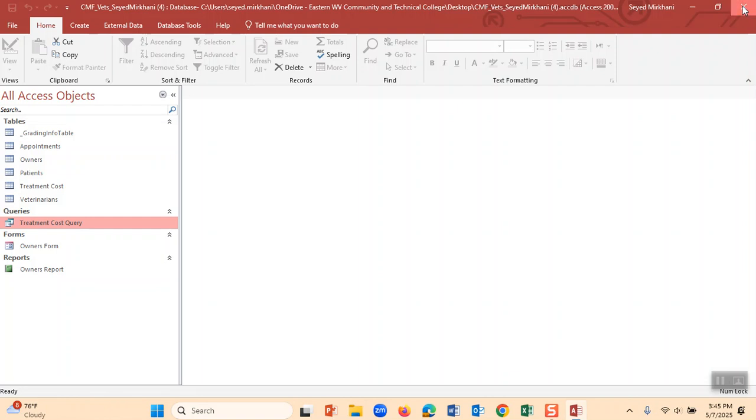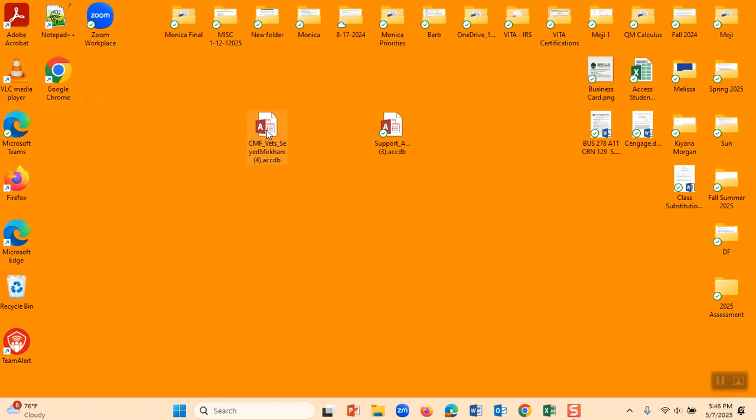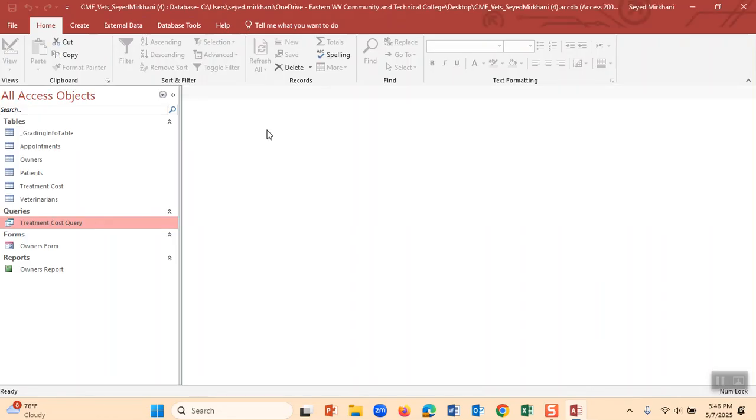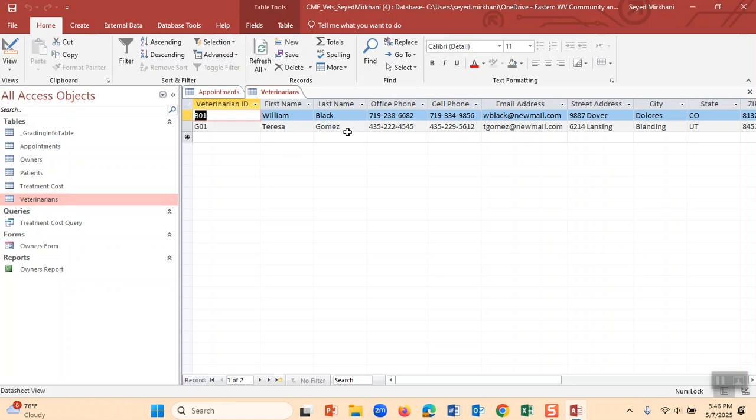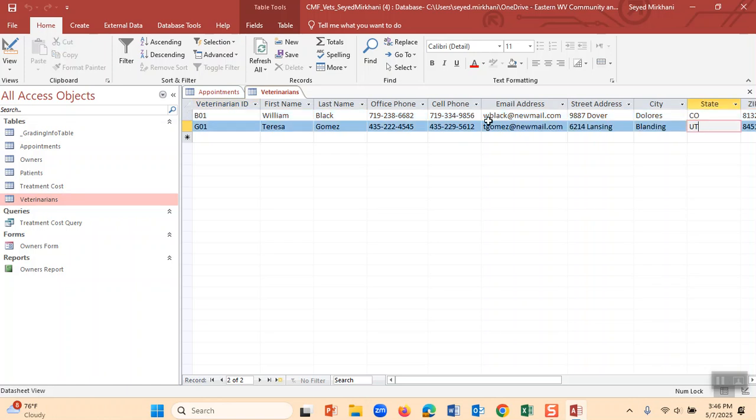Here, I want you to look at this database. I click on it and it appeared in module 2. These are the tables here. There is a table like appointments. It's just like a doctor appointment, but it is an office. Here you go. I click on it, and it is about veterinarians. There are two of these veterinarians. One of them is William Blake, and one of them is Teresa Gomez, and these are their office numbers. One of them lives in Colorado, and one of them lives in Utah, and that's their email.